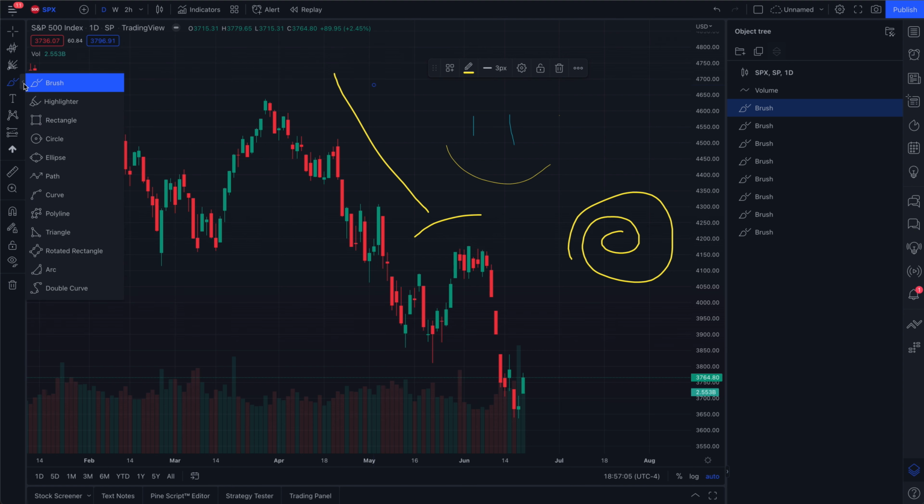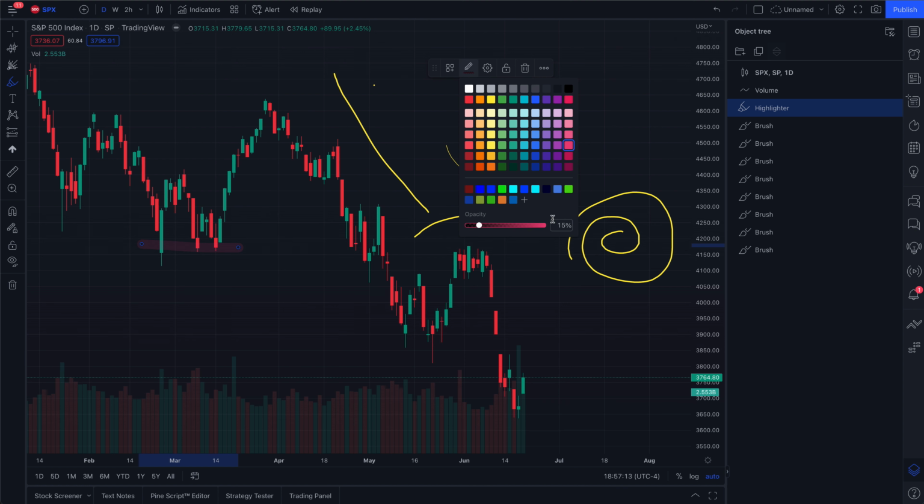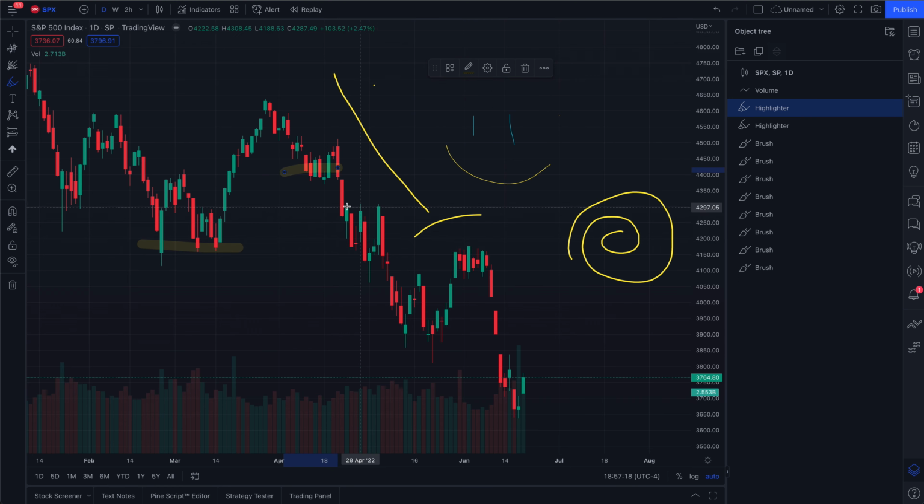Let's go ahead and move along through this menu. The highlighter is pretty cool because it's automatically going to give some transparency to whatever line you've drawn, but it's basically the same thing as the brush, right? If we click into here, notice the opacity by default will be set to 15%. So if we make it yellow, sure, it's going to be a highlighter, but it's not going to be as bright as our other brush tool, right? So that's the main difference there.